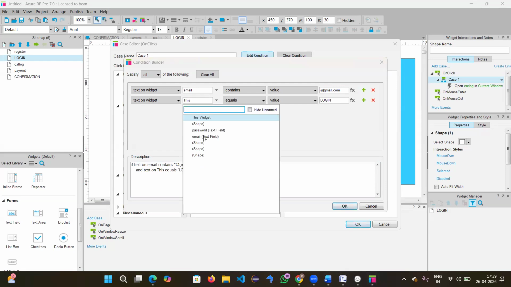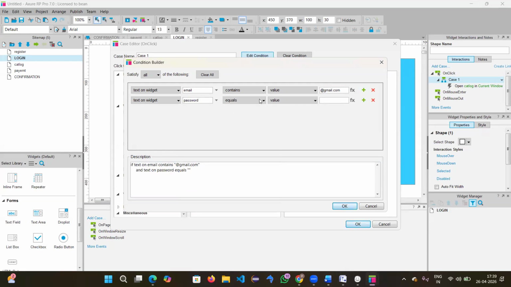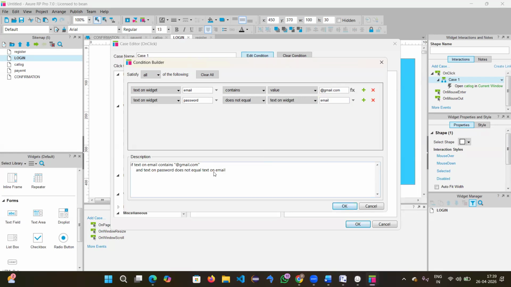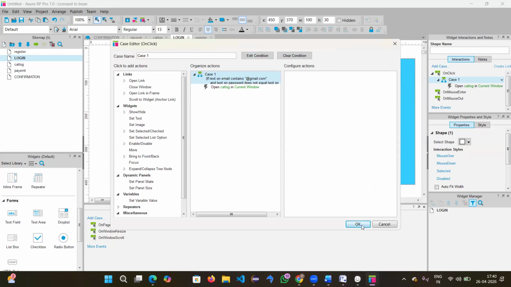And password also we want to add some condition, right? Select password, and the password shouldn't be the same as email, that you get in real life, right? I want to add it. Okay. Does not equal to, you can select text on widget, or else email. You can select the email, right? It shouldn't, does not equal to email. That is the condition which you have given, right? So once this is done, click on OK, and this one also click on OK.